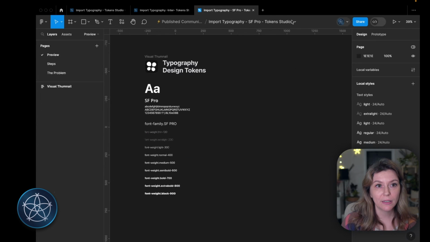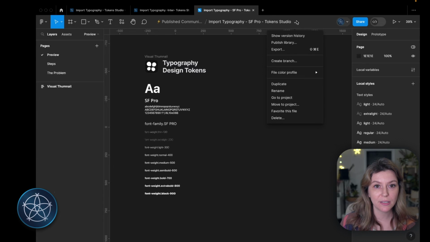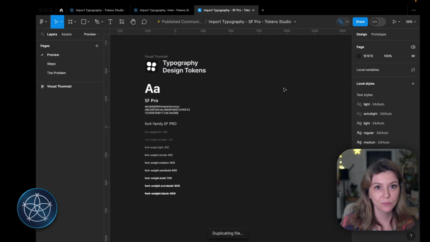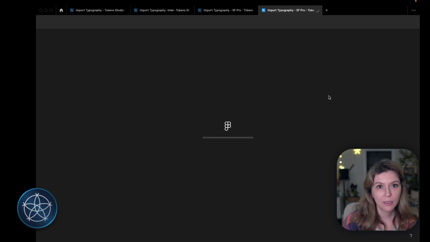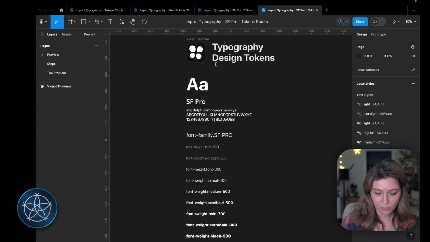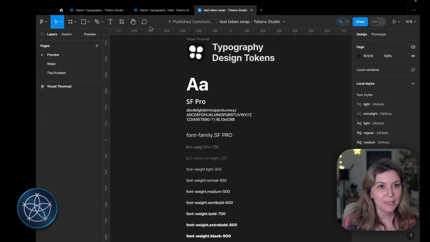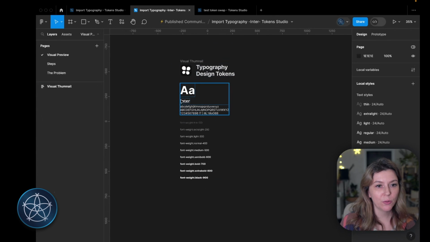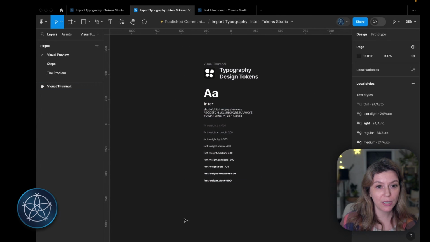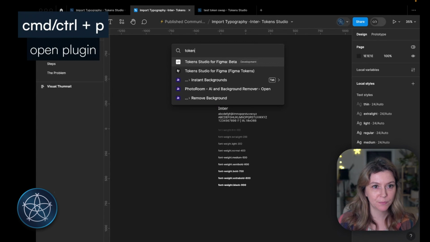So to do that, if you want to follow along, take your set one where you had the full typography style saved and duplicate. And I'm just going to change this name here. I'm going to close the SF Pro one because I don't need it. And I want to take these tokens and move them into this other file. So I'm going to open up the plugin.